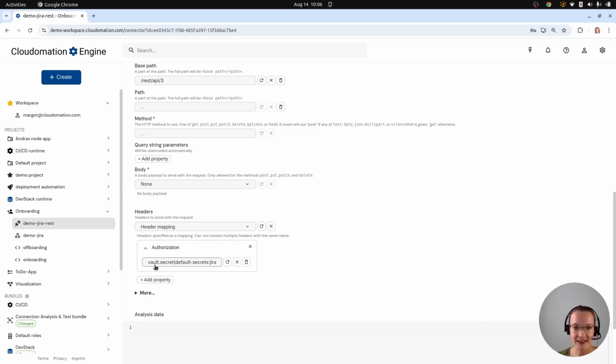What you can see here is that it's not actually a plain text password or anything like that, but rather it's a reference to a vault secret. Cloudomation Engine is deeply integrated with HashiCorp Vault, which is an open source secrets management system.